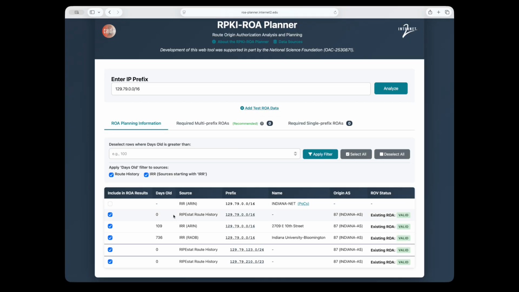The next row shows you routing history for this prefix. It shows it's 0 days old, which means this is a route that RIPE is currently seeing. It shows you the route and the origin AS, in this case 87. And if you took the existing ROA information, that would be valid.